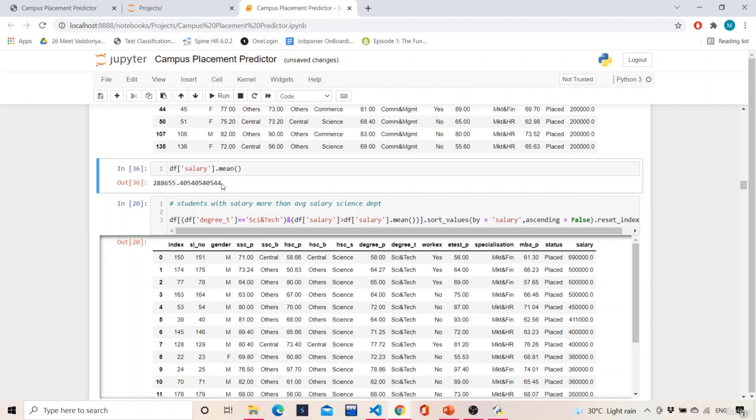Okay, now we want students who are getting more than the average salary package from the science department. So from the science department, we want to know the average salary package, and the students who are getting more than the average salary package. So that's what I did.